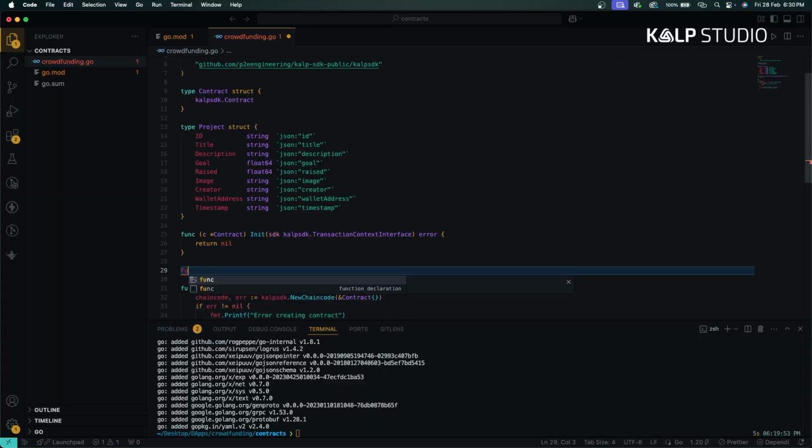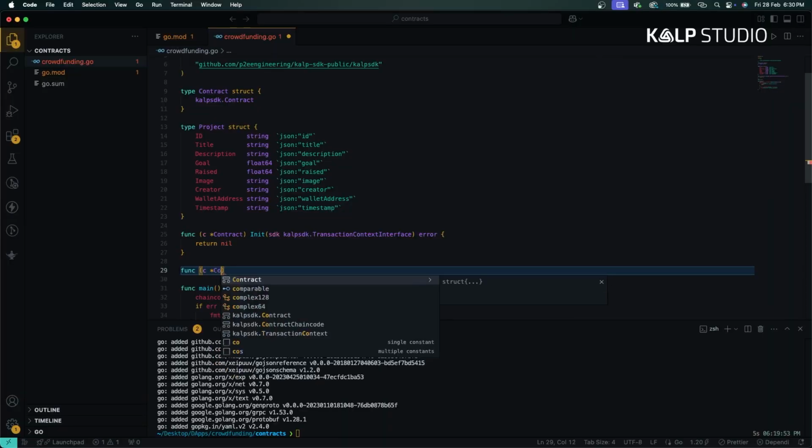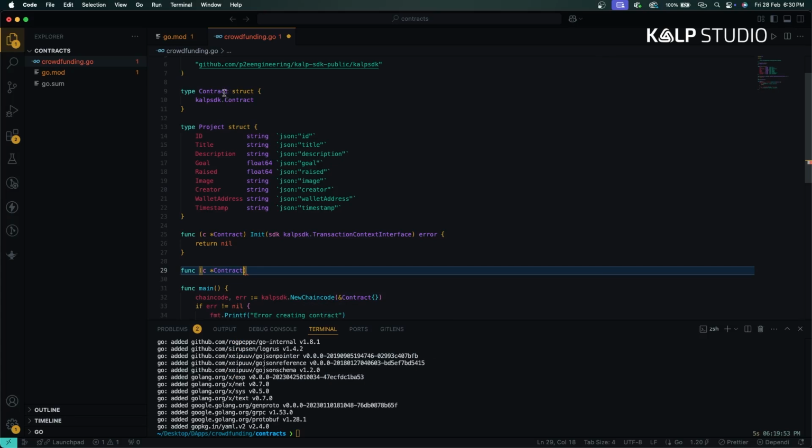So this is func, and if you guys don't know, these are receiver functions over here. The way you recognize whether a function is interacting with the blockchain itself is whether it has this receiver function or not. And this is just the struct for the KALP SDK contract. Create project.